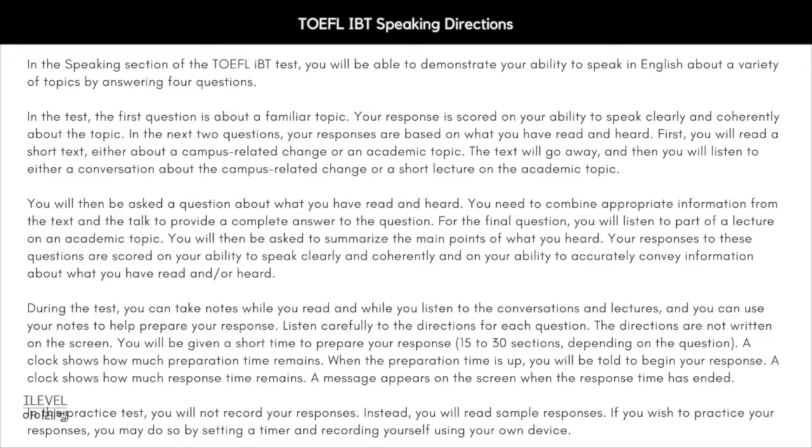Listen carefully to the directions for each question. The directions are not written on the screen. You will be given a short time to prepare your response, 15 to 30 seconds, depending on the question. A clock shows how much preparation time remains. When the preparation time is up, you will be told to begin your response. A clock shows how much response time remains. A message appears on the screen when the response time has ended.